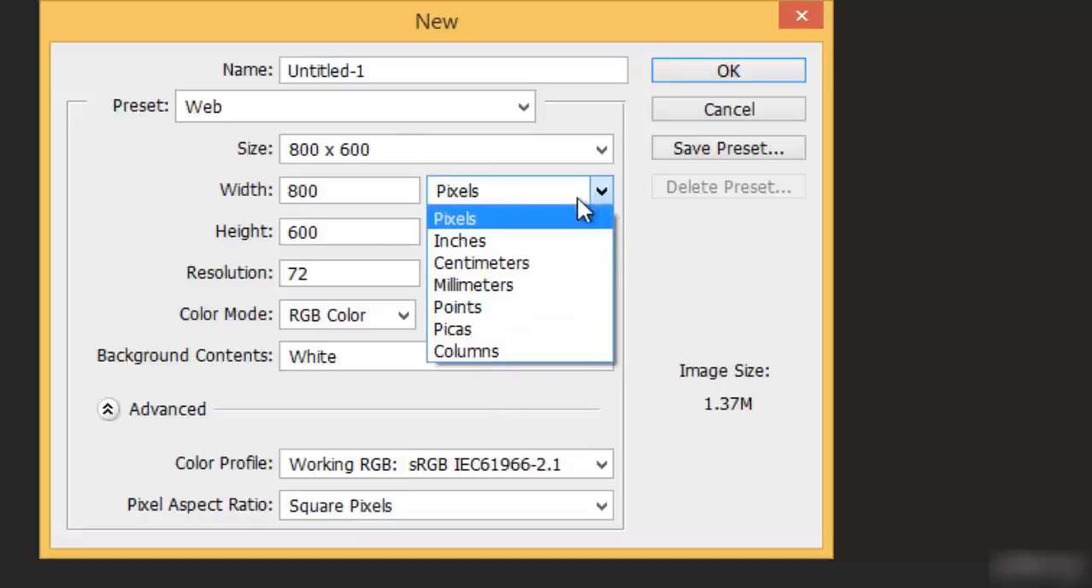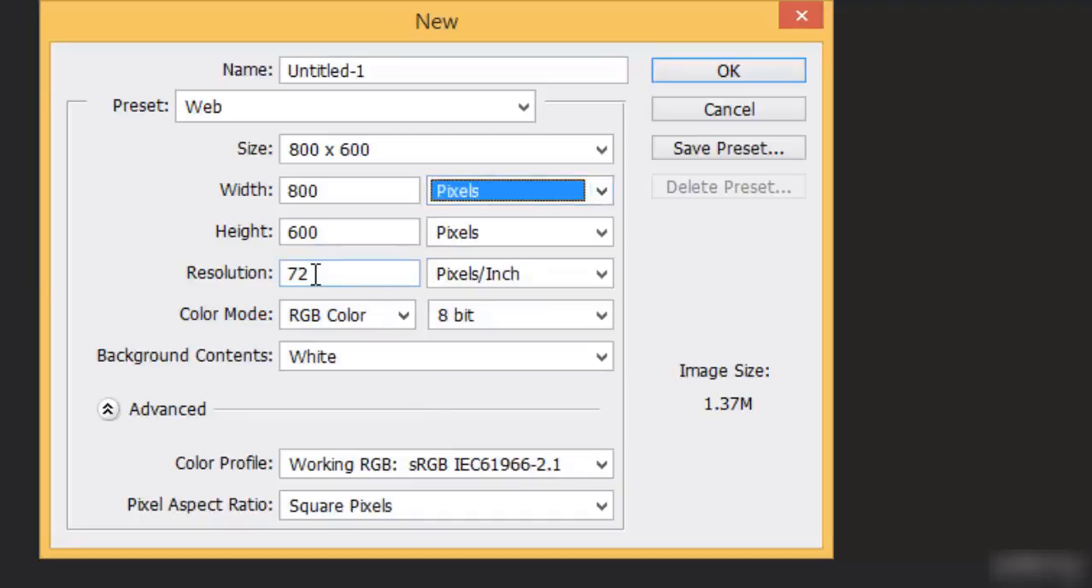Usually when I do some web work, I use pixel, and whenever I design a business card or something, I make it inches. Then you have resolution. If you are doing some web work, then 72 pixels is fine. But if you are doing it for illustration purposes, then make sure it's 300 pixels per inch. Okay.